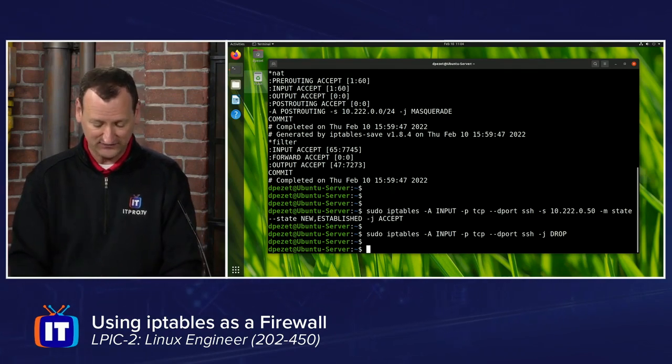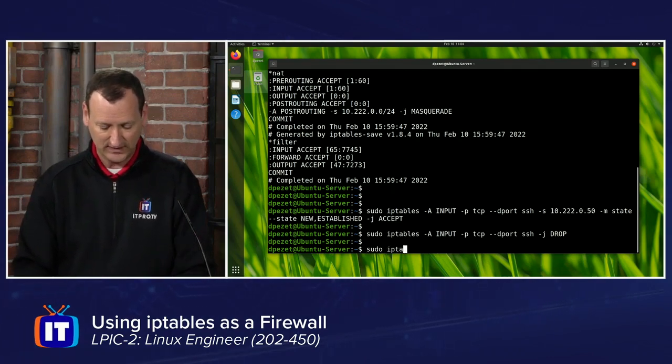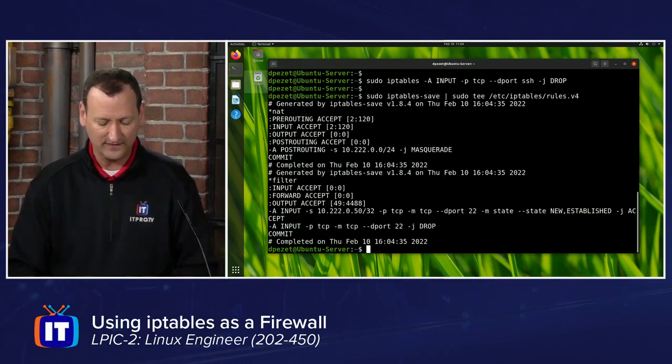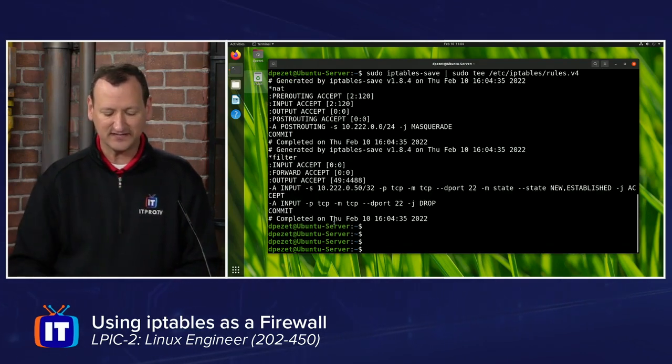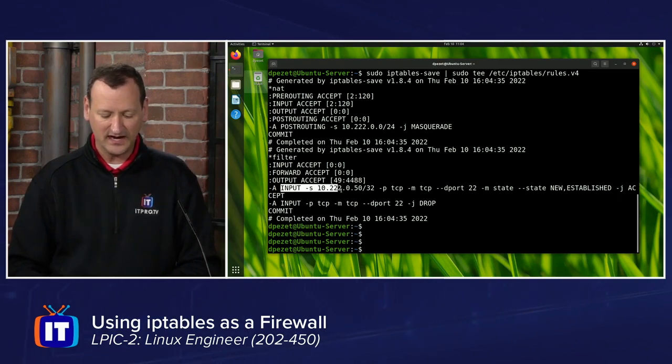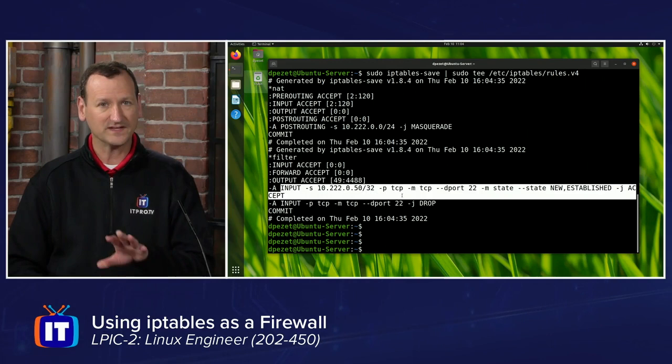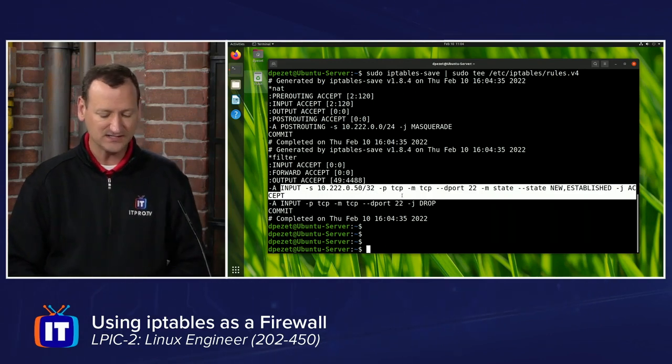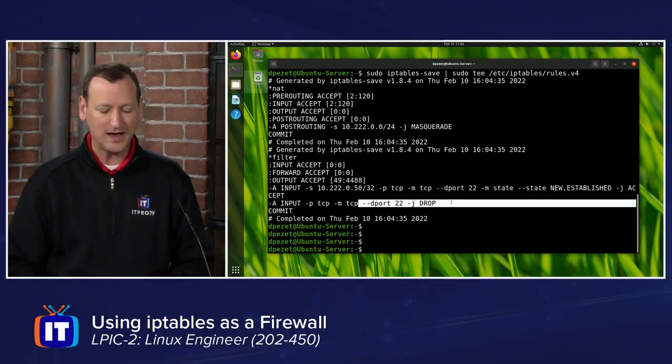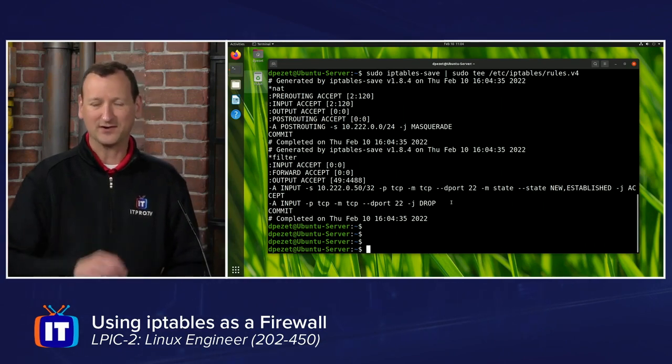I just need to save my configuration. So I'll do a sudo iptables-save, and I'll pipe that into sudo tee /etc/iptables/rules.v4. And that's going to save that. And now I can see that configuration down here under filter. I've got my input rule that's allowing my computer to connect, and then my input rule that's dropping everybody else right there in the config.